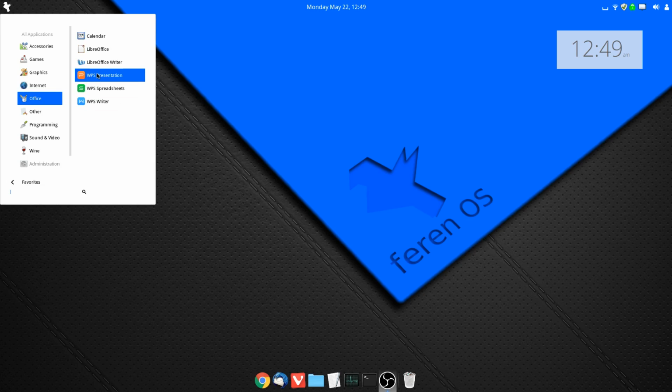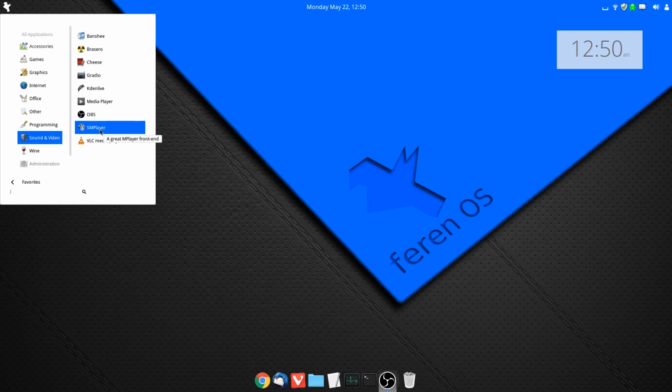WPS Office is installed, and I can't remember if I installed LibreOffice Writer. Franz is installed, which is an all-in-one messaging app. I installed Private Internet Access. Under Sound and Video, you had Banshee, Brasero, Cheese, G-Radio or Gradio. I'm not sure how you say that. I guess it's G-Radio. I installed Kdenlive. Media Player, OBS I installed. SMPlayer I installed. And VLC was the default video player. Wine comes pre-installed.